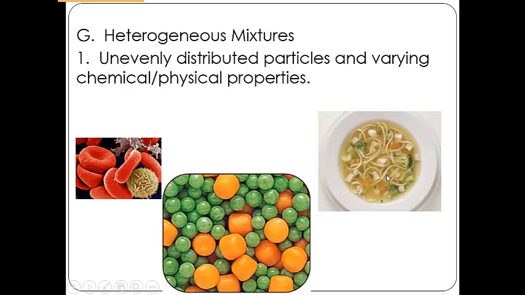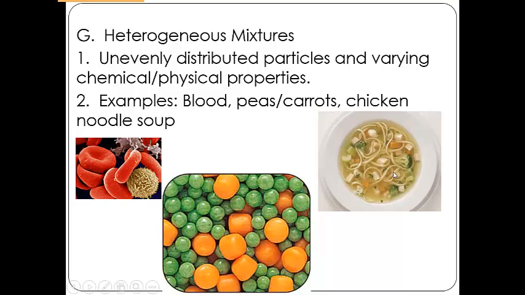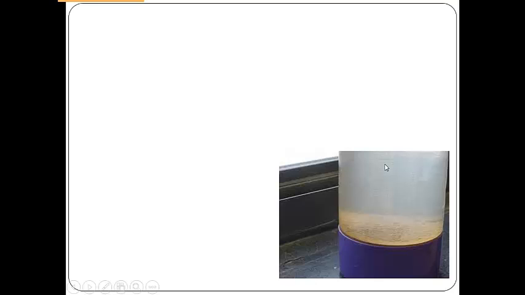Chicken noodle soup, your recipe might be different than my recipe, but we still call them chicken noodle soup. You can see the individual particles, the chicken, the noodles, the broccoli. I don't know who puts broccoli in their chicken noodle soup, but okay. But those are heterogeneous, different particles. They're not evenly mixed. You can see most of the time the varying pieces.